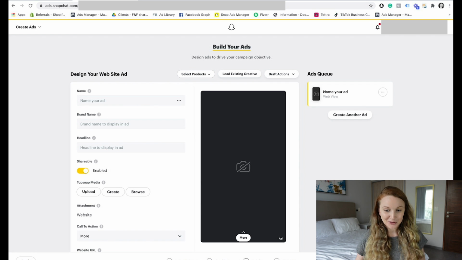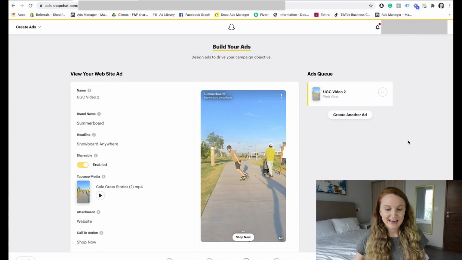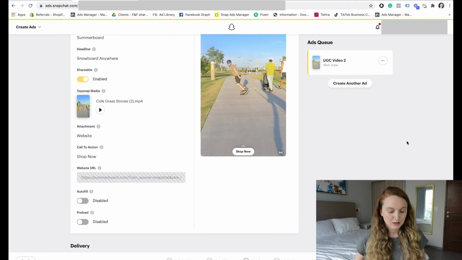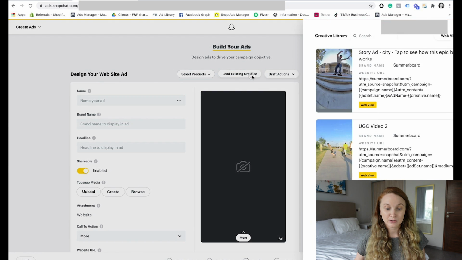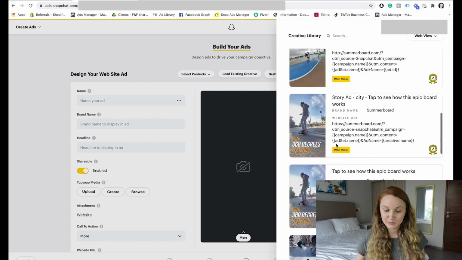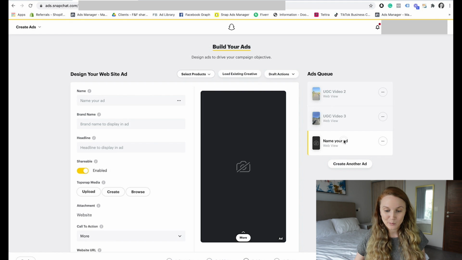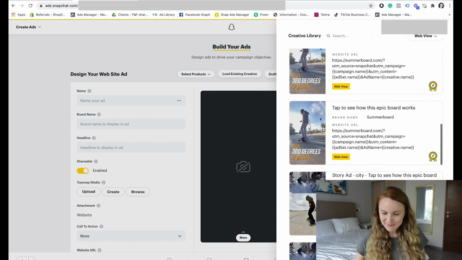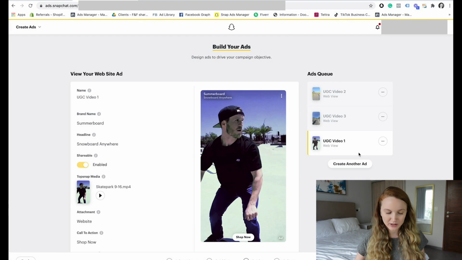Now here's where it says to build your ads, but if you remember, we already built out our ads in the creative library. So we're going to go right here and load existing creative. And we can see one of the UGC videos that I have, UGC2. Looks good. Now we can go ahead and create another ad, and then we can load that existing creative. But we've got to find that other ad. There's UGC video 3. And we've got one more. I think that was Thunder Outside. Great, love it. Come on, UGC1. There we go, UGC1.